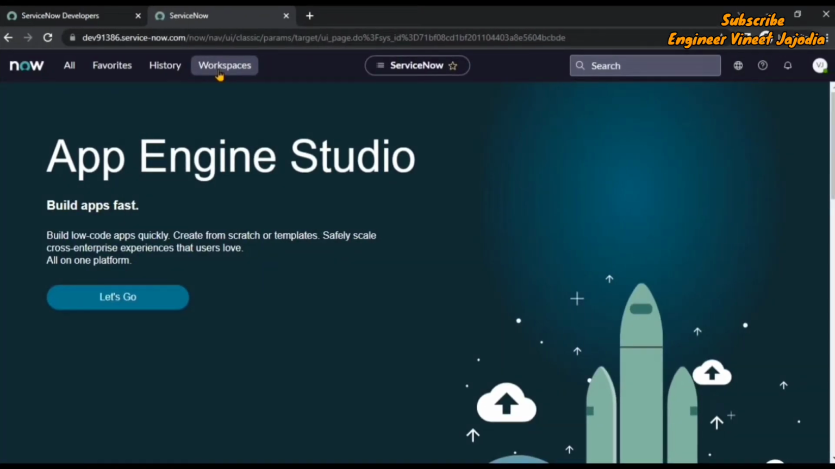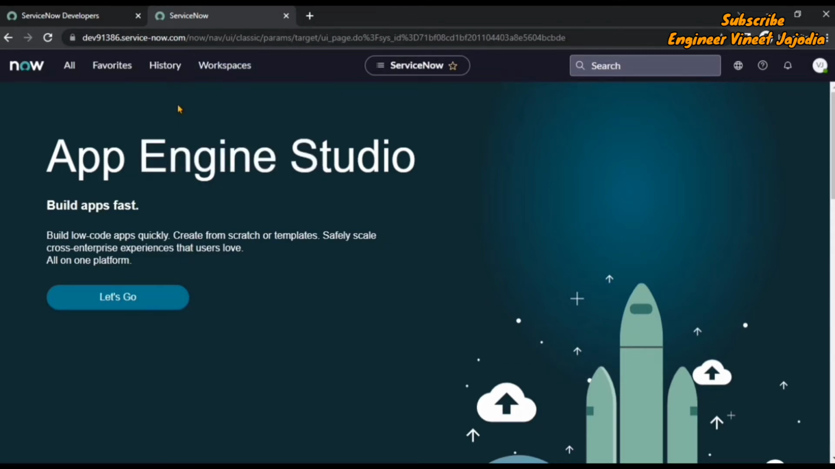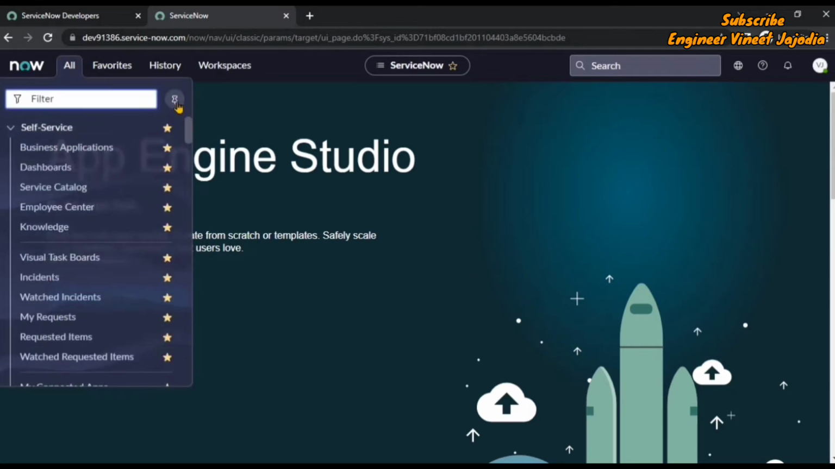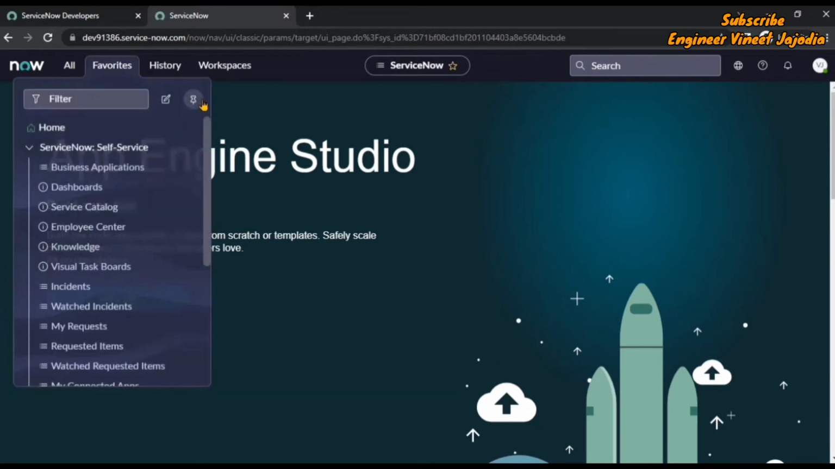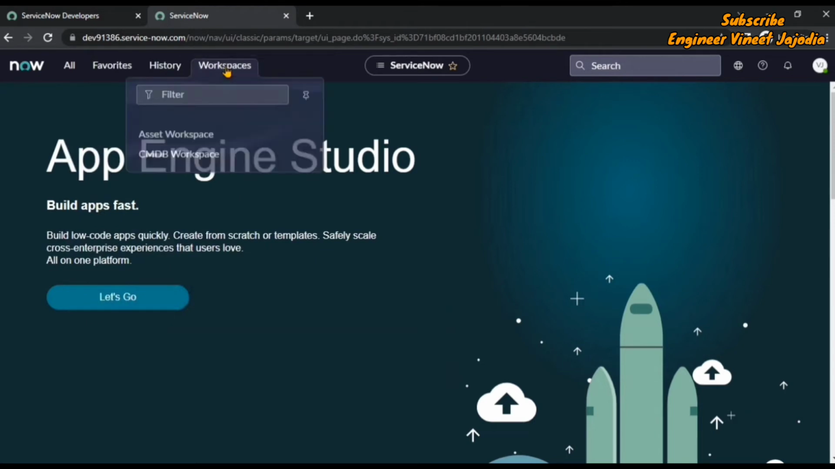Workspaces navigation menu. In this, all the workspaces will be present. Right now we have two workspaces available, the asset workspace and the CMDB workspace. Now you can see that in the all navigation menu there is a pin icon. When you click on favorites, there is a pin icon. When you click on history, there is a pin icon. And when you click on workspaces, there is a pin icon.